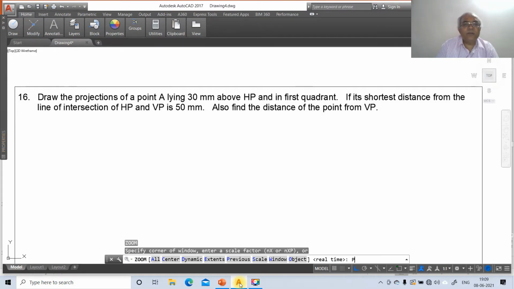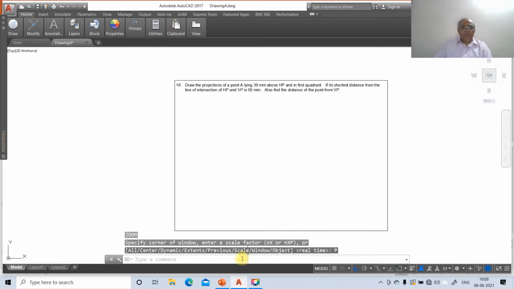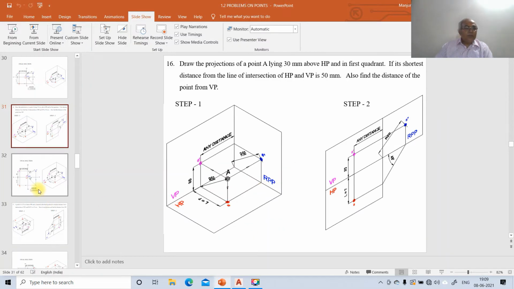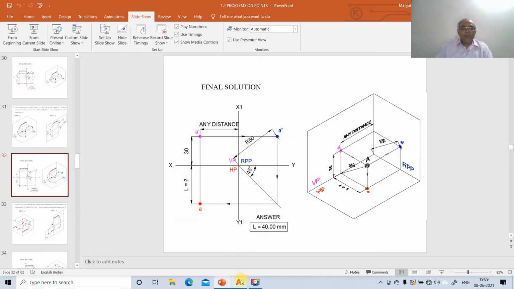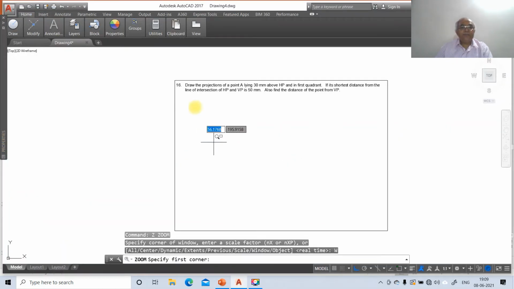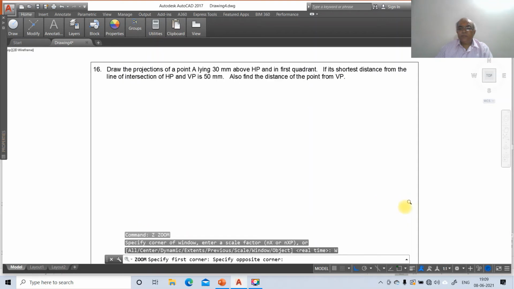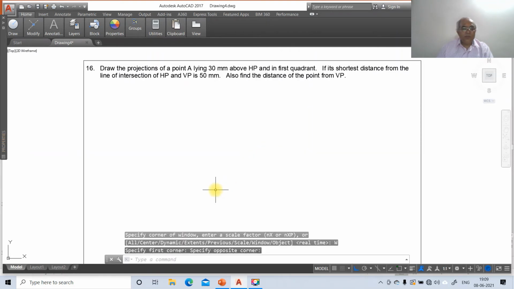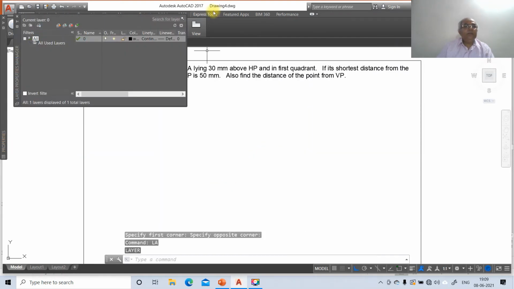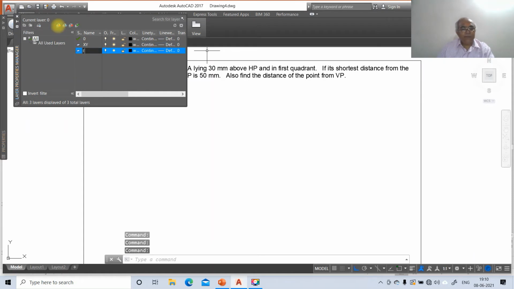Zoom previous. Now we're going to come out. Then we're going to see the problem. So you're going to write this solution. To do that, first we'll go for zoom window. Then go to layer. Click on new layer. Create the layer by name XY. Create the layer by name front view. Create the layer by name top view and enter. Create the layer by name side view and press enter key.